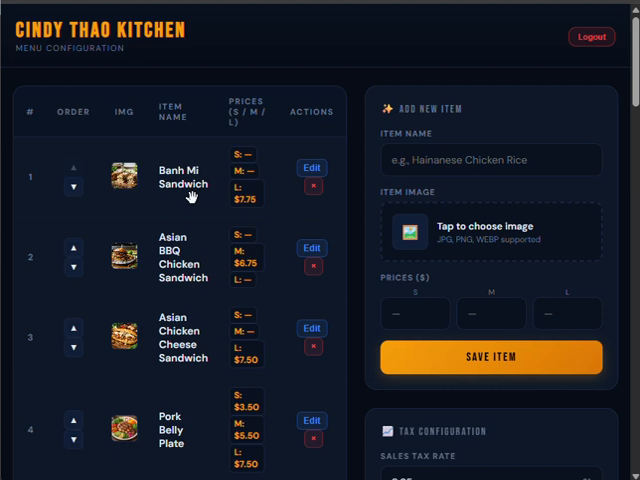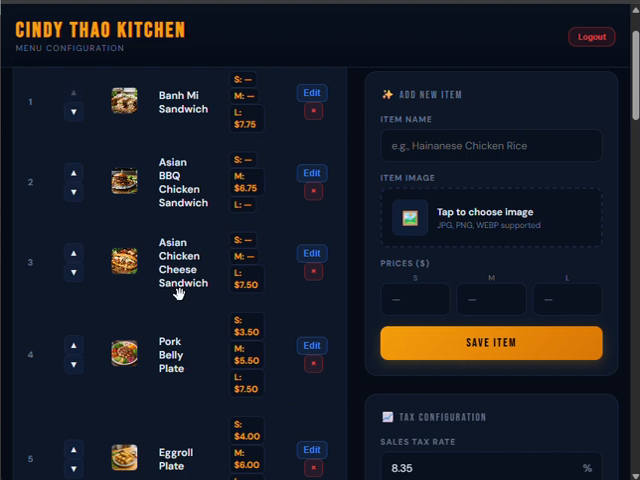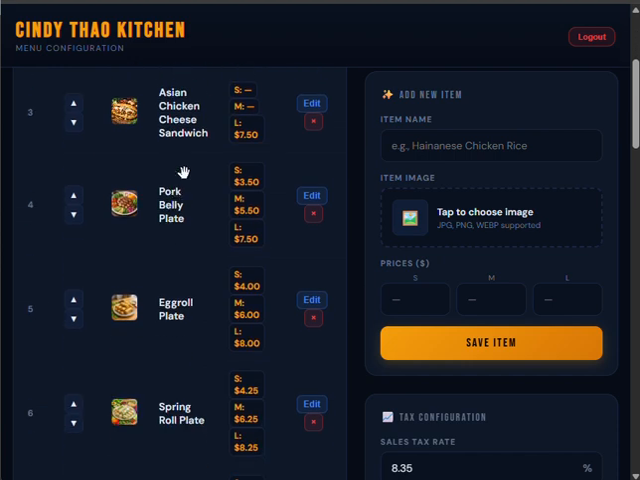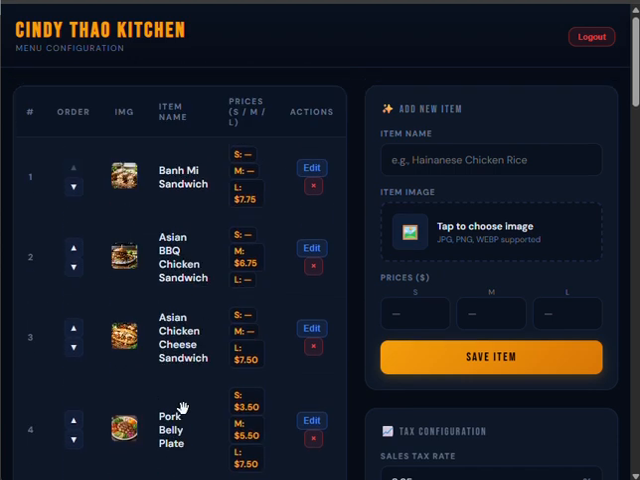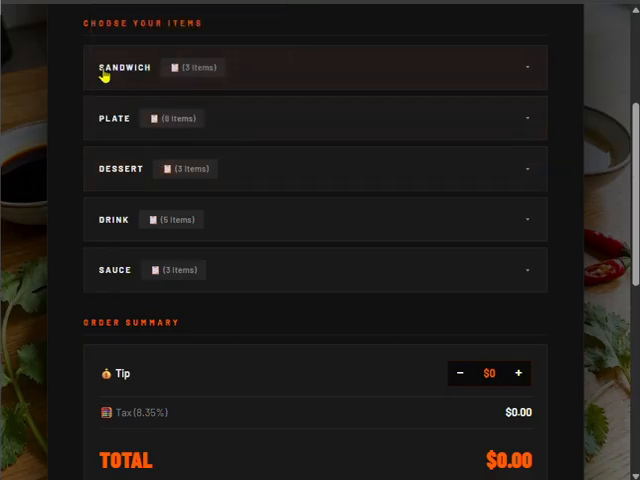Okay, keep in mind, I have sandwiches here. I usually put all the sandwiches together, and then all the plates together, and so on, but you can have it either way. Okay, I'll show you one more thing here. If you play with the menu here, you see that my sandwiches appear first, and then plates, desserts, drinks, and sauces. Now what if I wanted my plates category to appear first before my sandwiches?